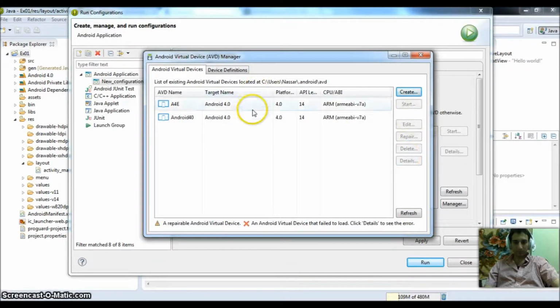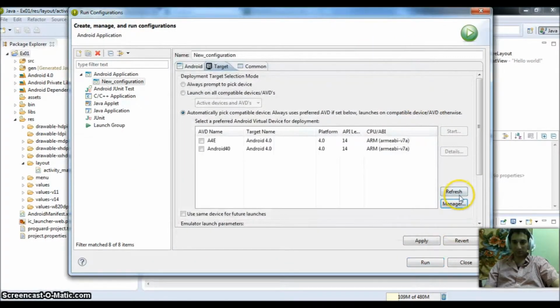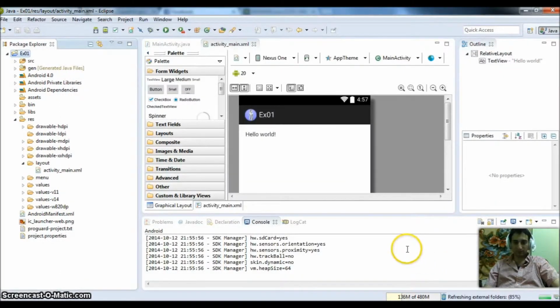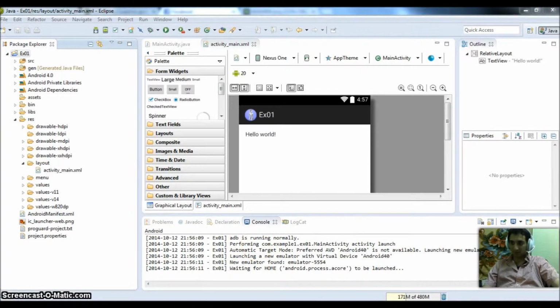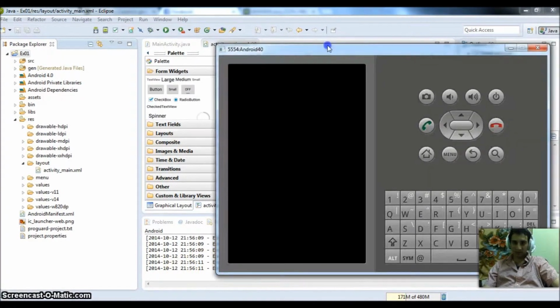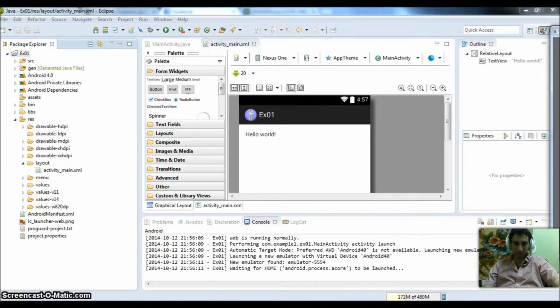After we're finished, we exit here, refresh, and we have this one. So I specified that I want to use this one, and apply and run. As you can see here in the console, it's already opening the emulator. This is the emulator.